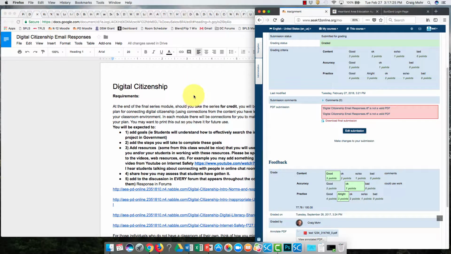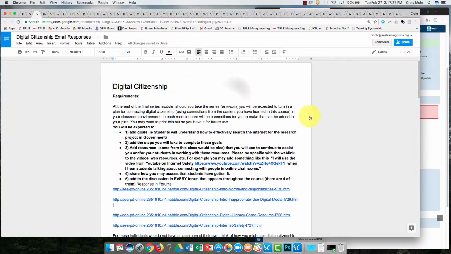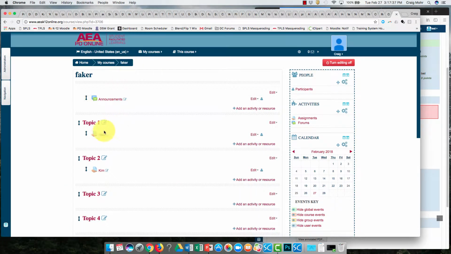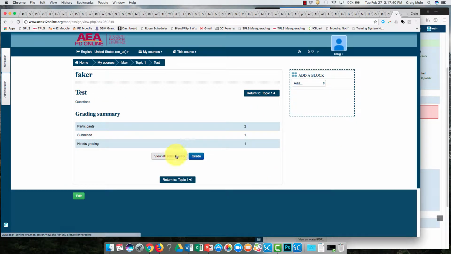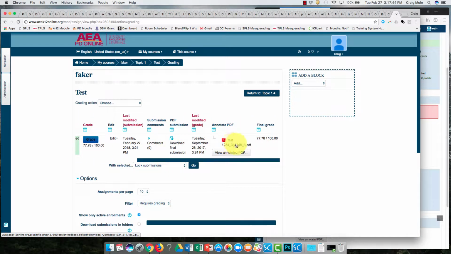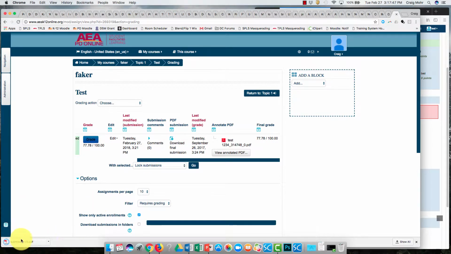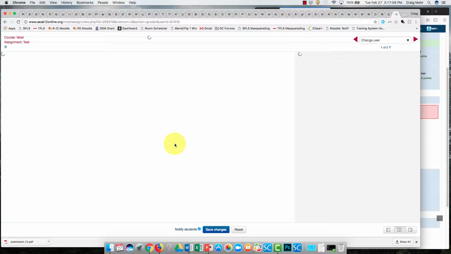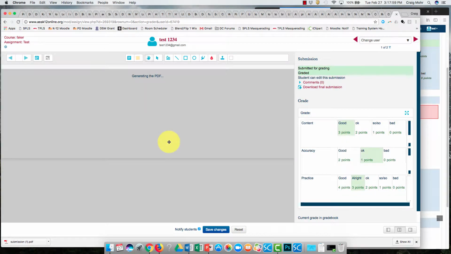If I go in here, let's make this a little bit wider. Go to where I was grading. So go back to that home page. I go into the assignment. I look at my submissions. And you'll see here, this is the PDF. Now, if I would like to annotate the PDF, when I click grade, it'll pop the PDF up right here.